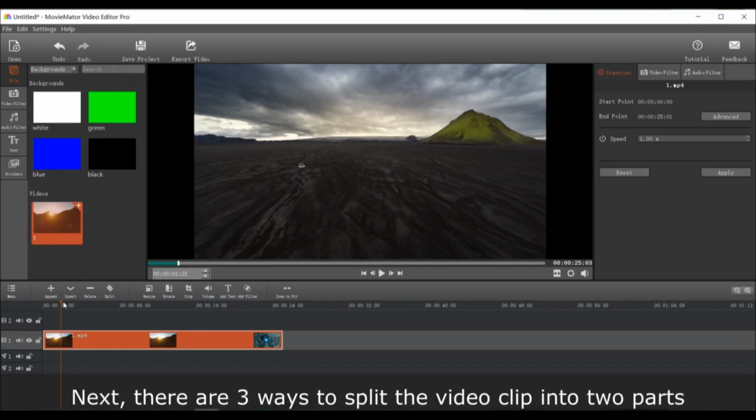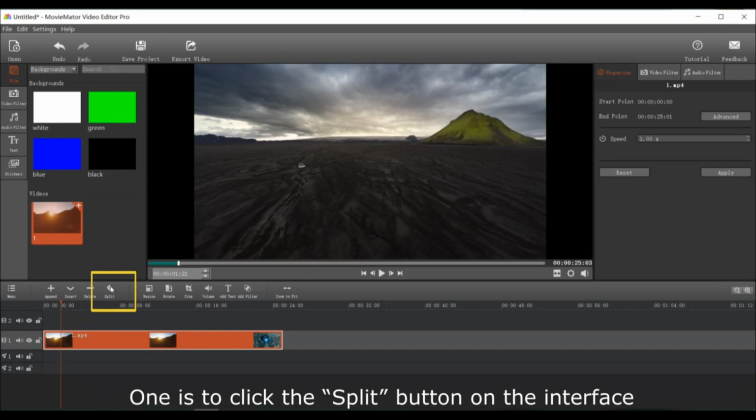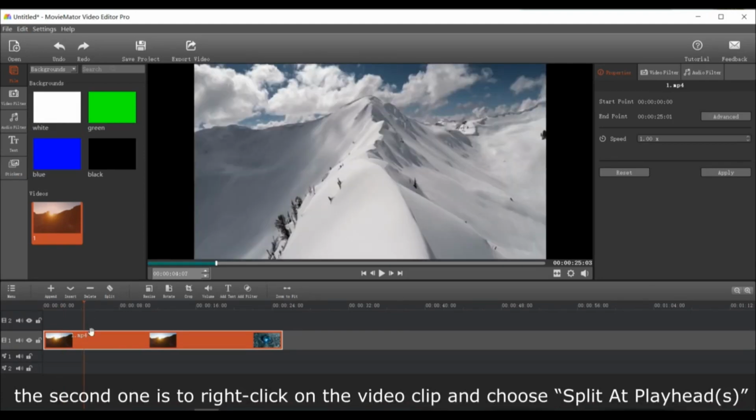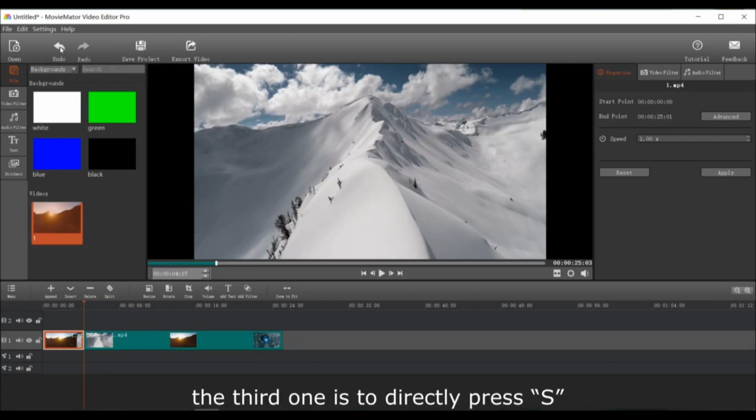Next, there are three ways to split the video clip into two parts. The first one is to simply click the split button on the interface. Second one is to right click on the video clip and choose split at playheads. And the third one is to directly press S. This will split the clips immediately.